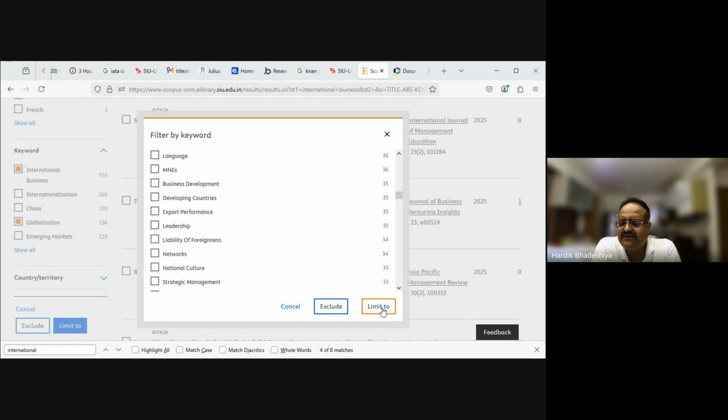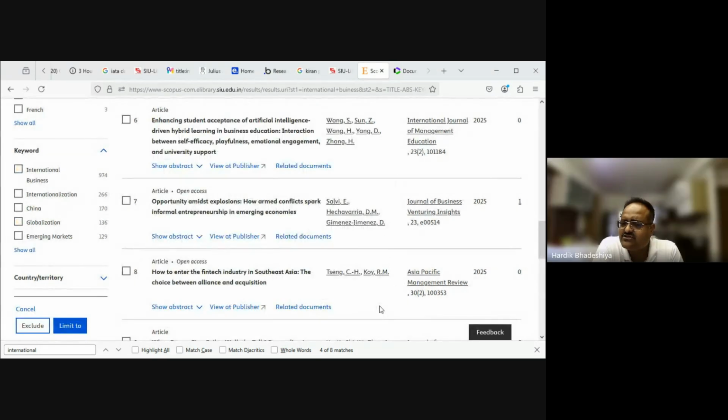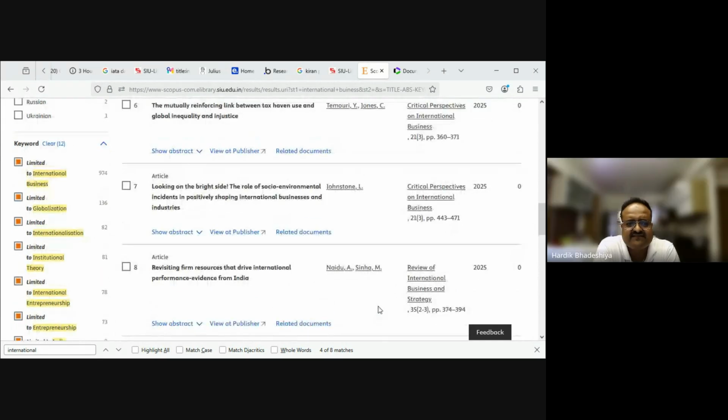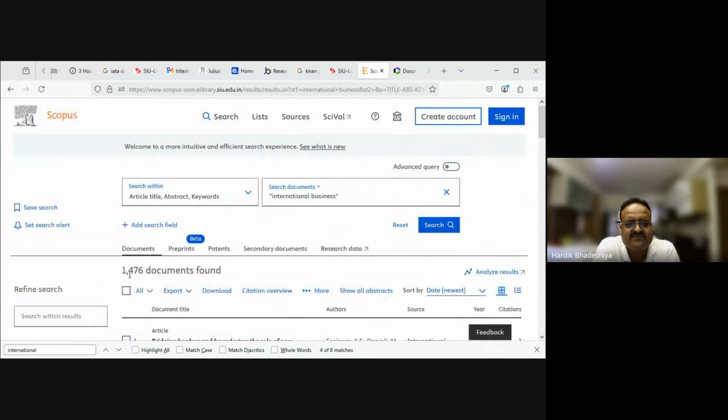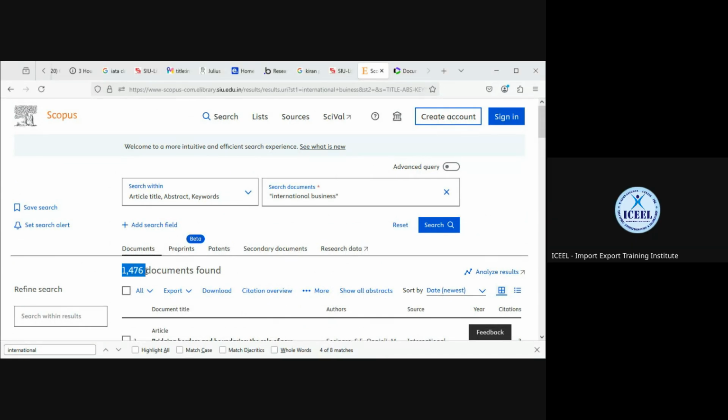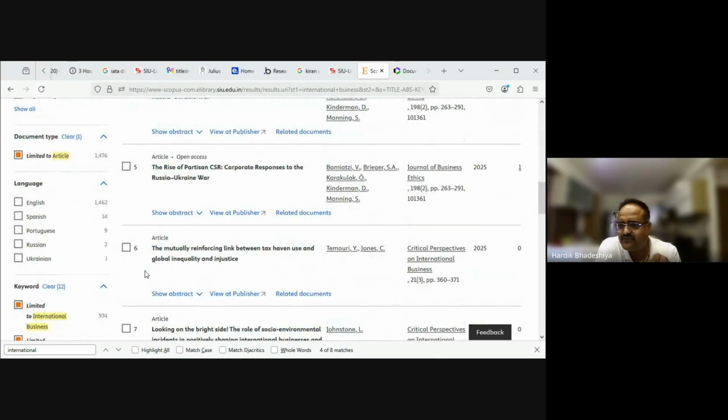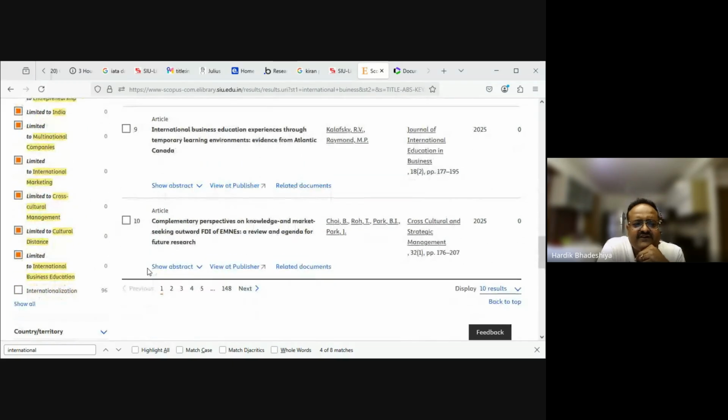We are going to limit it. As many as you wish to limit, you can. But Chavda ji is generous that he has shown us many options. So here you can see it has now boiled down to 1,476. From 14,000 it went down to 1,476.